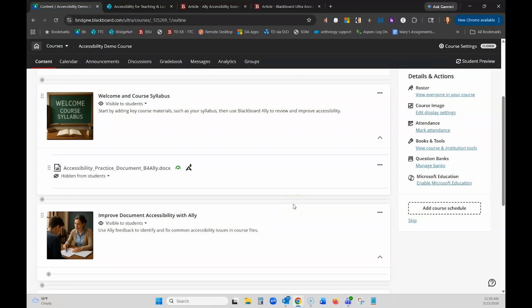So the next thing I'd like to demonstrate is if you're working with multiple files in your course, as most of us do, the Course Accessibility Report can help you take a broader view. So from the course tools, you could open the Ally Accessibility Report.